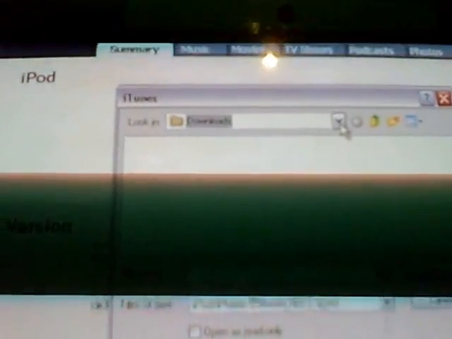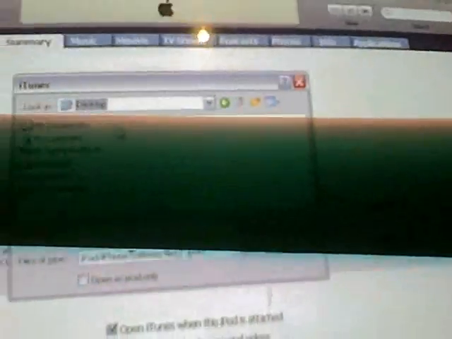Okay, so you go to desktop. As you can see, it says right there, custom 221. That's what you saved. So you click on it, and then you click open. But I don't want to restore mine.